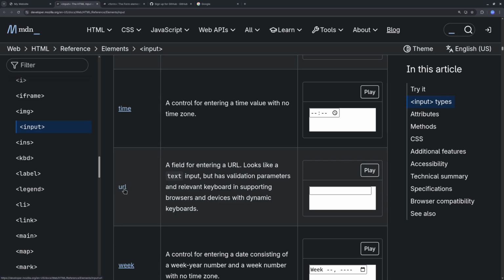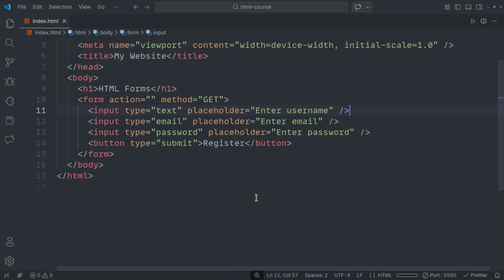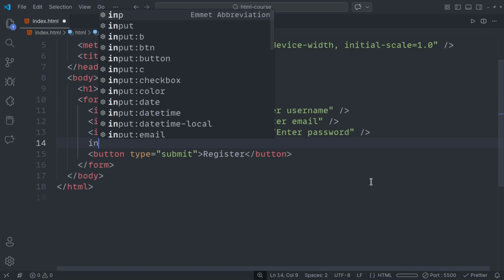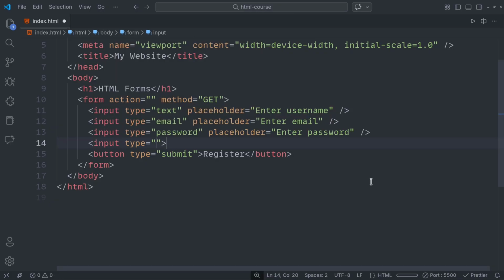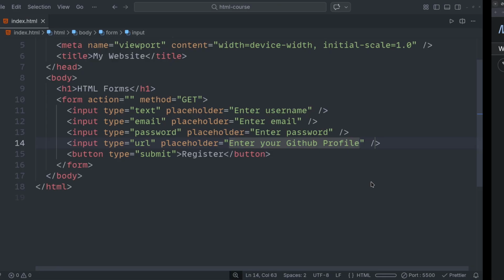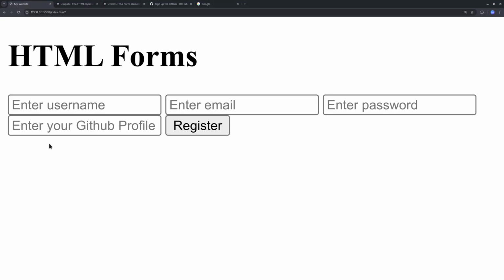Now we are having this input as well, which is the URL type of input. So for example, what I'll do, I'll just go after this one and create the input. And here I will do something like URL. Okay. And here for the placeholder, I will do something like enter your profile or GitHub profile, something like that. Okay. All right. So if I just do that, now if I go here, as you can see, there we go. So enter your GitHub profile.